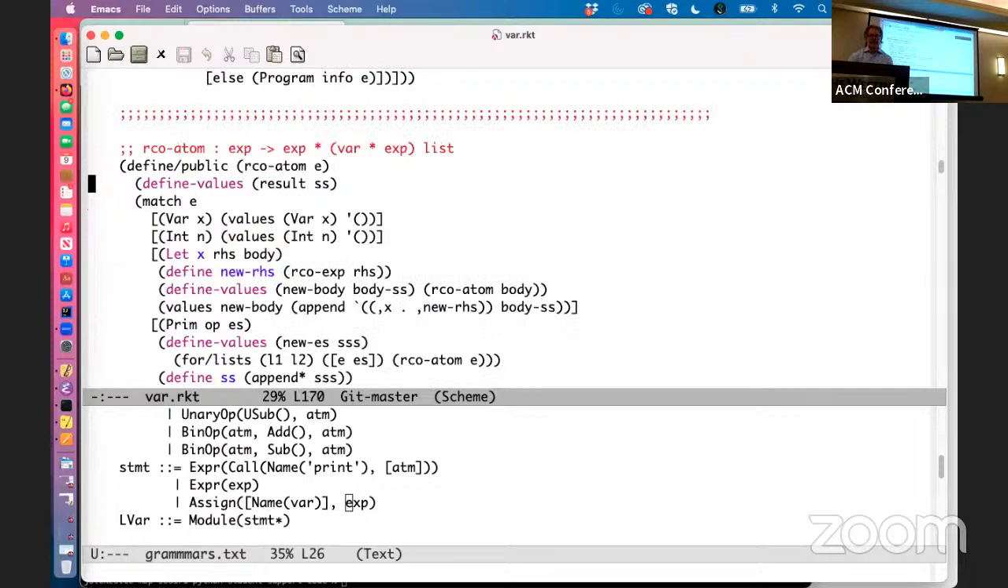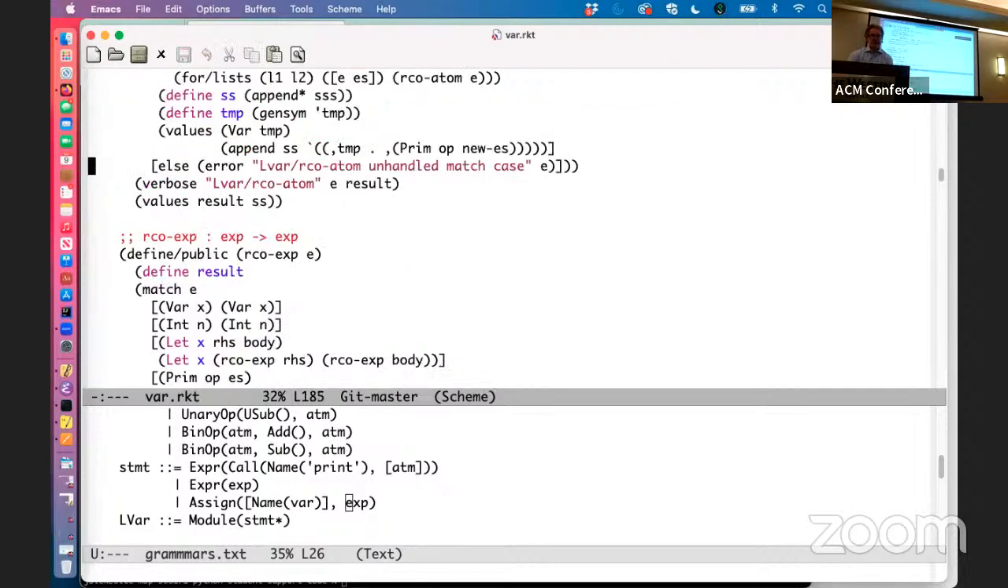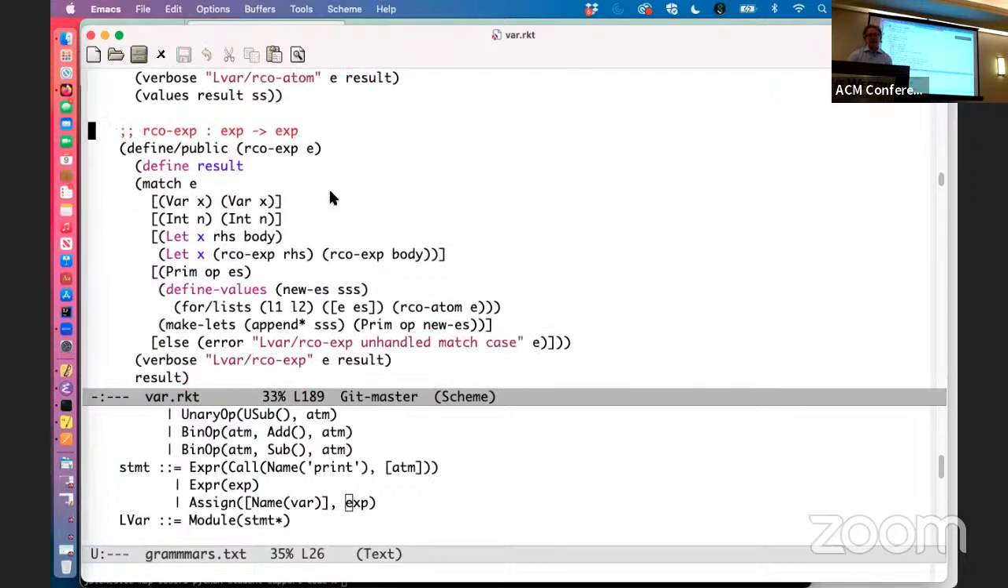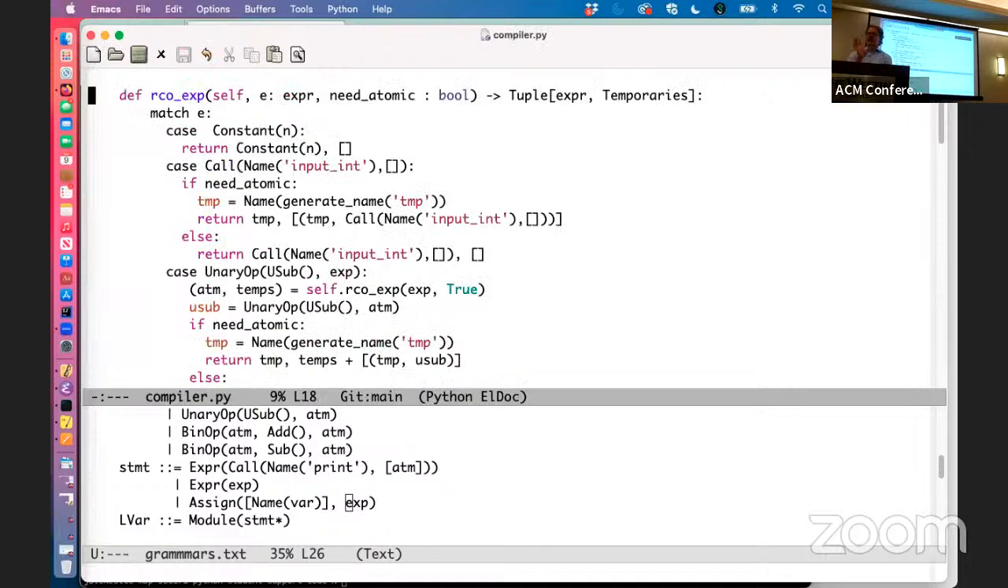So in Racket, I have one function that's RCO atom that returns an atom, so it looks like the one we just created. But then there's also this RCO expression, and that one actually just returns an expression. It uses let expressions, instead of assignment statements, it's just wrapping the expression in lets. Okay. Good. So yeah, you can kind of play around with that if you're in a statically typed room.